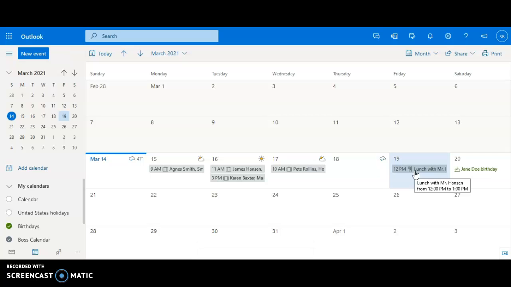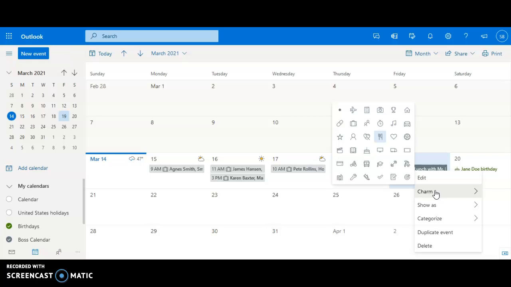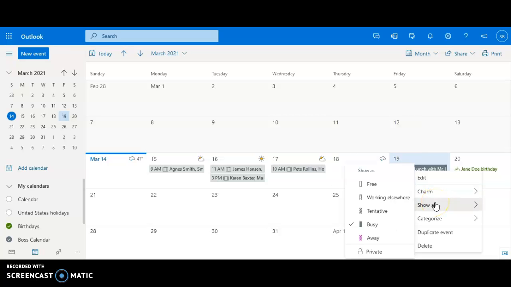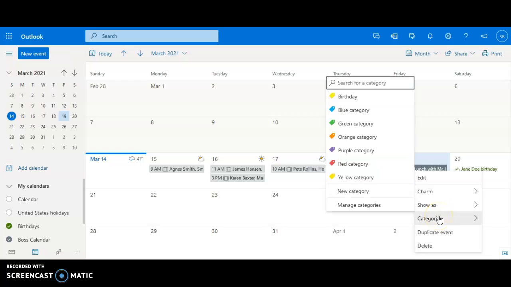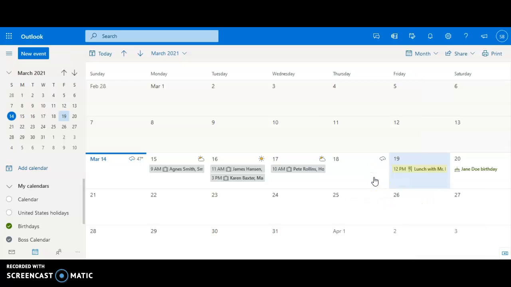And because that is not a normal appointment in the calendar, to make it stand out a little more, I can right click. I can either make edits. I can change the charm, which is why you see the fork and knife now. I can show it as all of those different statuses, and I can also categorize it by changing the color. So I want this to stand out because it is a lunch meeting.